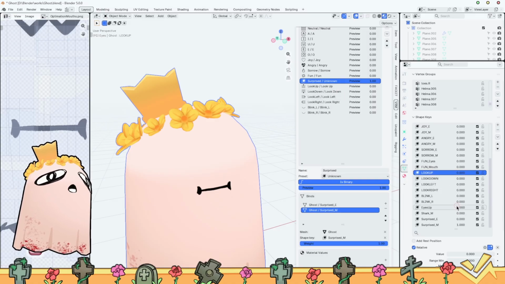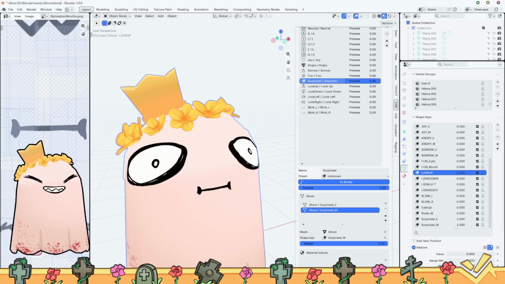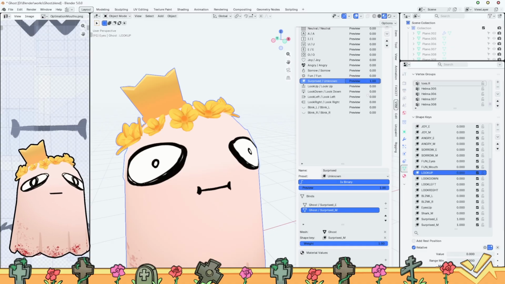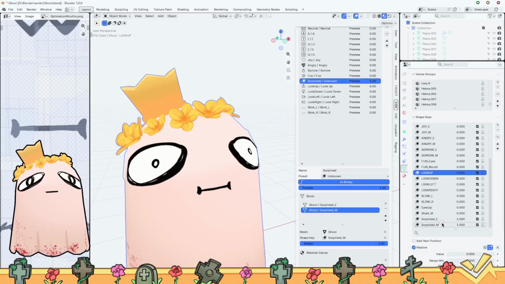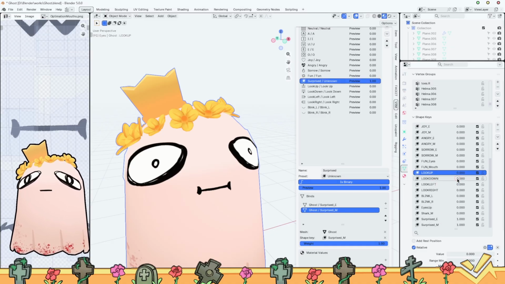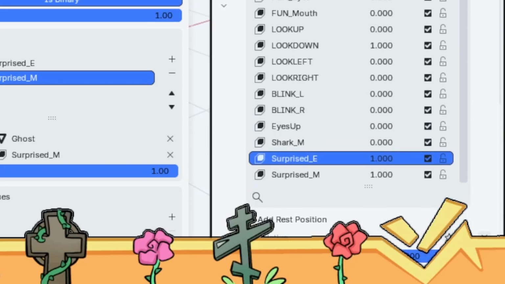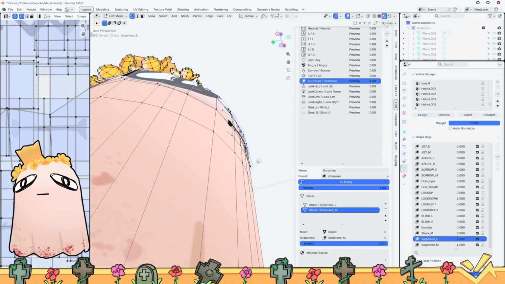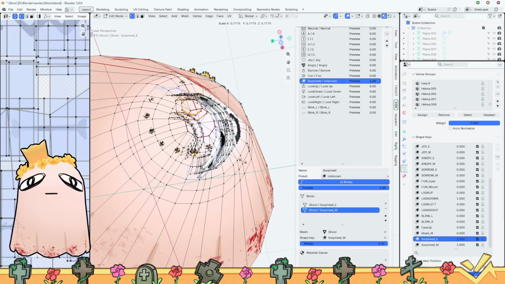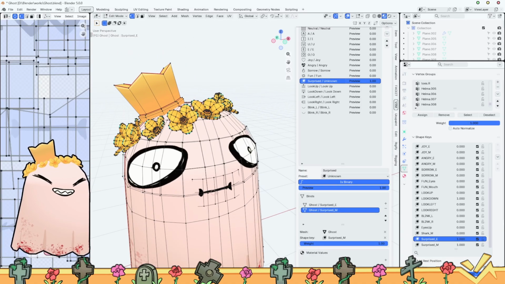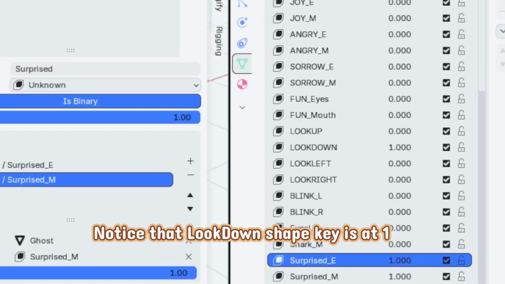And now we have to do this to every single expression that was overwriting. Every single eye shape key that was overwriting the surprised eyes. Next is look down. You have surprised eyes selected. And you move the panel out of the view. Now surprised eyes are overriding the look down panel.